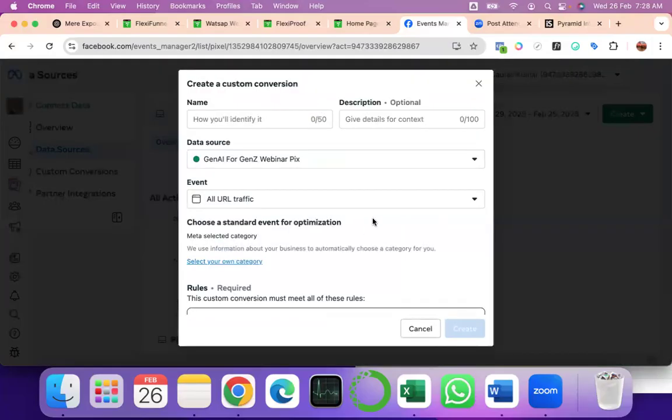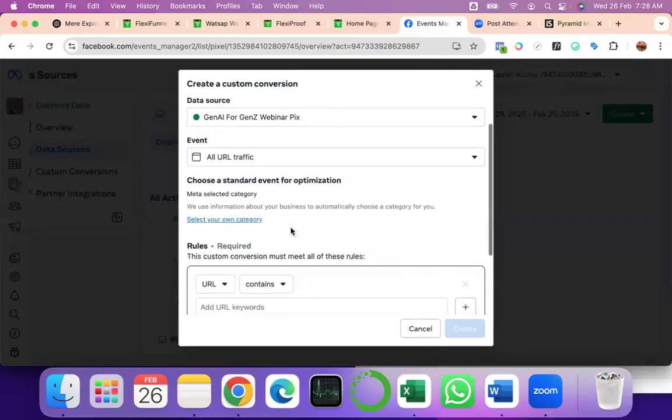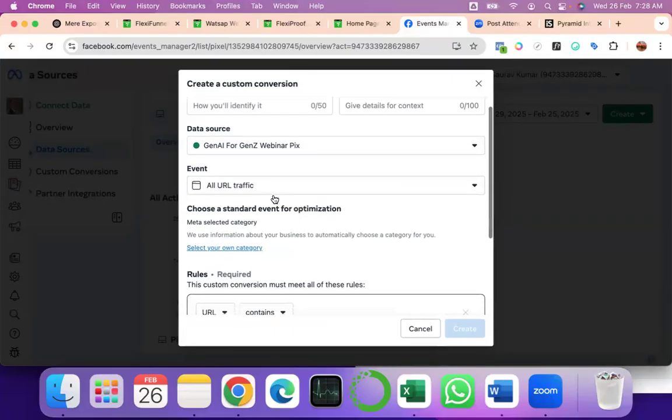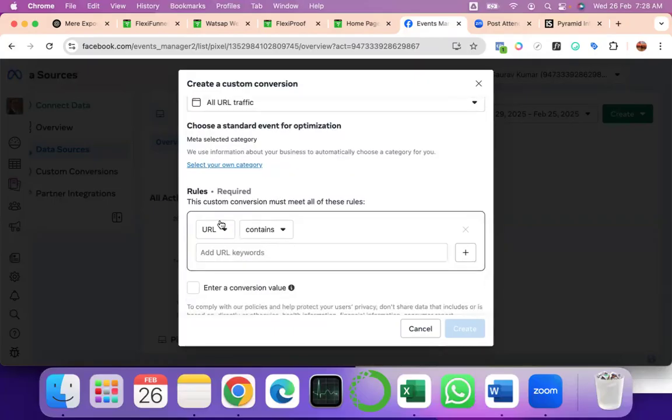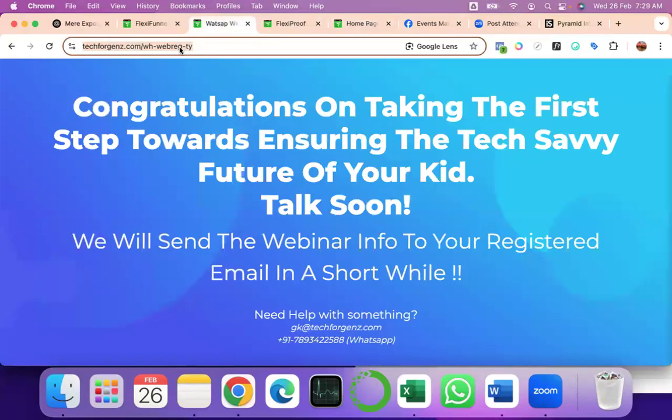Here we can specify this custom conversion. Let's say I want any kind of URL traffic over here, then I can mention that all kinds of URL traffic I would be looking for. And the custom conversion must meet any of these rules. Please note here, normally, if I am very specific, I will just provide this thank you page, the web registration thank you page. So I will just provide this one over here.